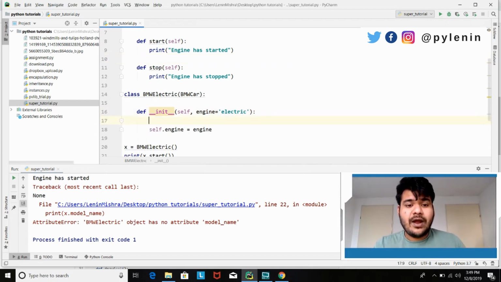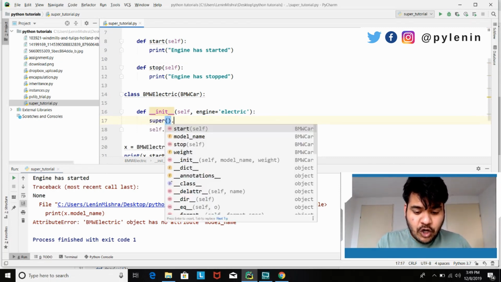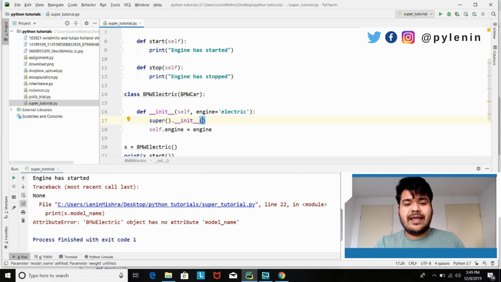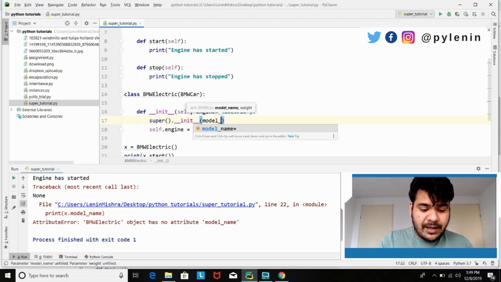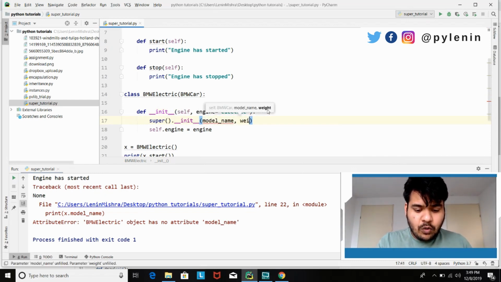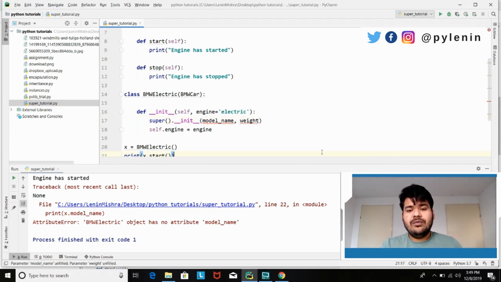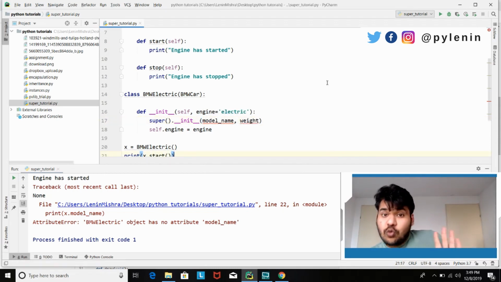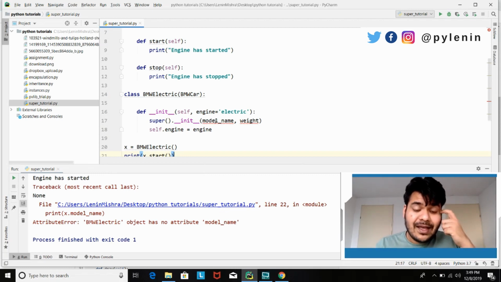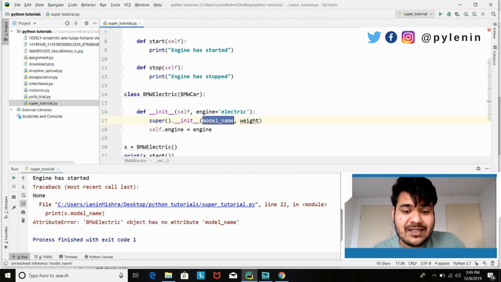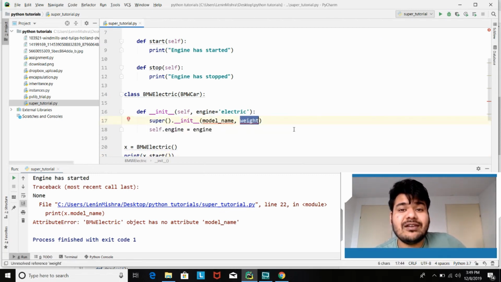And now let's go ahead and implement super. So here I can say super dot init, and then I can pass in model name and then weight. Okay, so now it should work. However, the beauty of using an IDE like PyCharm is that it automatically tells you whether it's going to work or not.